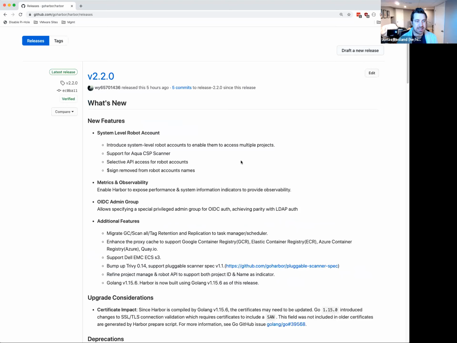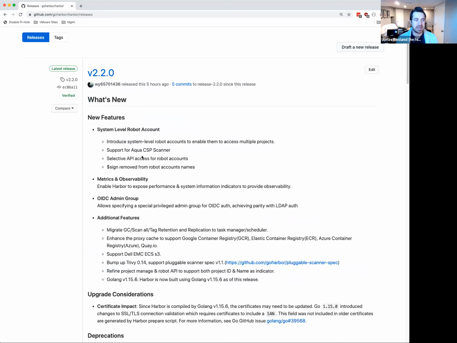The first one is a system level robot account. So we now have system level robot accounts that can access multiple projects, something that has been asked for a while. We also have support for the Aqua CSP scanner within these robot accounts.